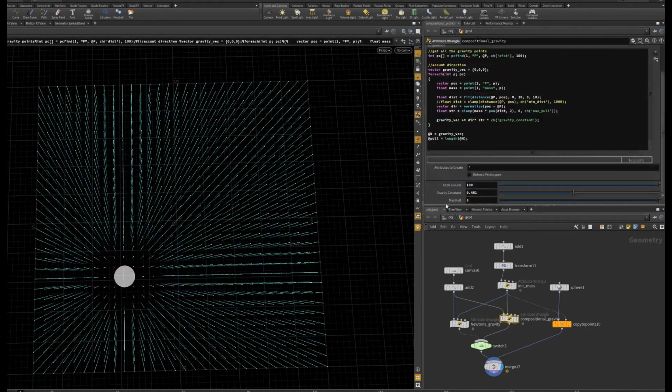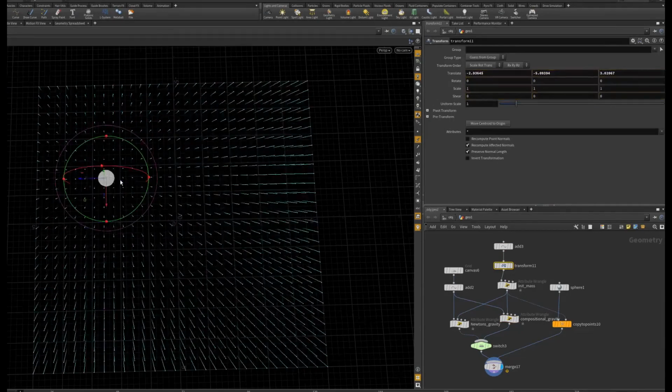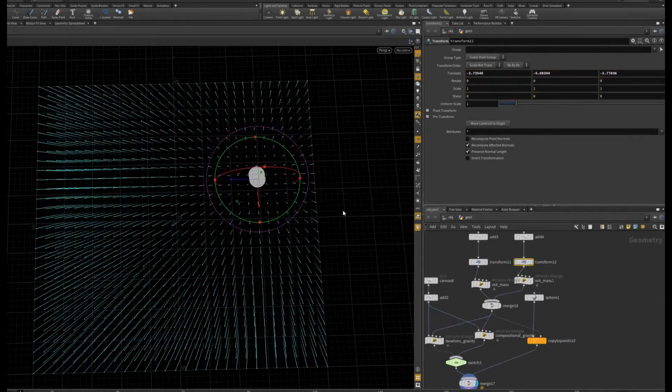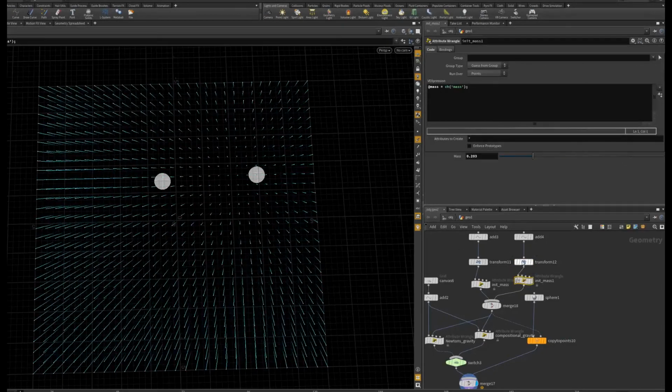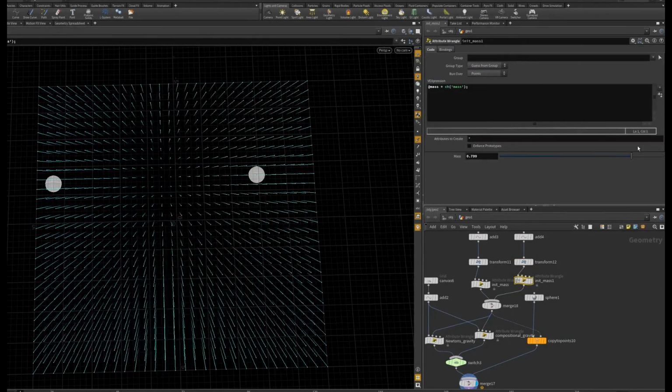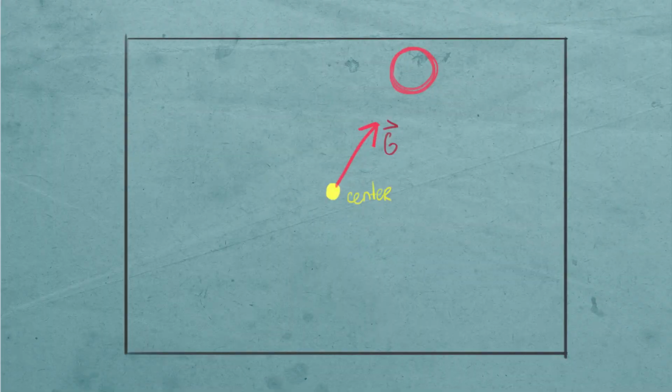Oh, and by the way, it doesn't have to be only one object affecting our canvas. We can have as many as we want. And as you can see, with addition of a new object, they start to kind of fight for the influence on the canvas points. And the bigger the mass of the second object is, the more it pulls everything towards itself.